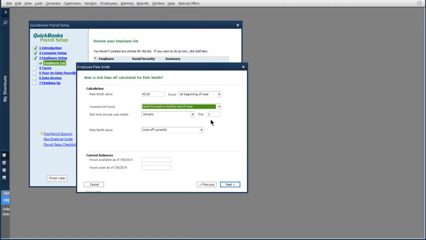We told QuickBooks that Pete would get 40 hours at the beginning of the year, but now we need to define the beginning of the year. In this case, we're going to choose January. And the date will be the 31st. That's the anniversary of when we hired him. And this relates to the next question. Right now, Pete Smith earns time off. In other words, he's already earning PTO.